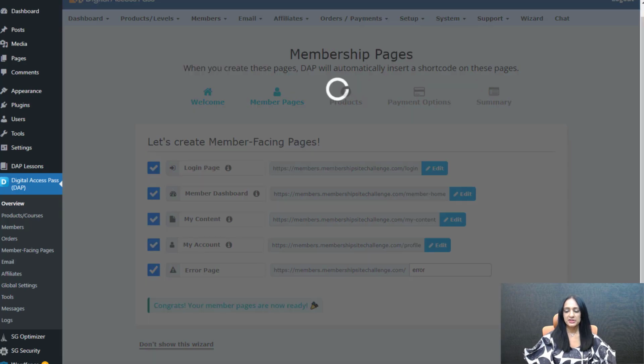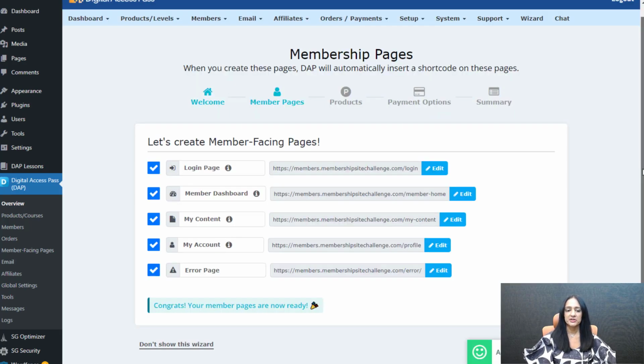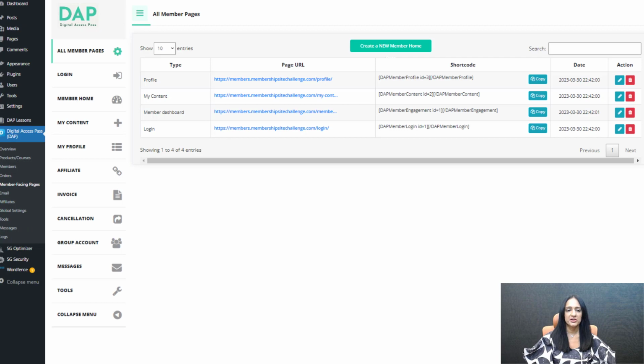So I'm going to go ahead and save. You can see here it says added successfully. All the member pages are now ready. Now if you go back to the member facing pages, you can see here all these pages are here. So now DAP has created all of these pages. If you go to the DAP member facing pages, you will find all these pages and you can edit the settings. So the next step is products.